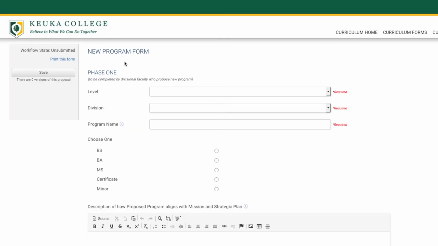The new program form will work exactly as a new course form. You will save and then submit to the workflow.